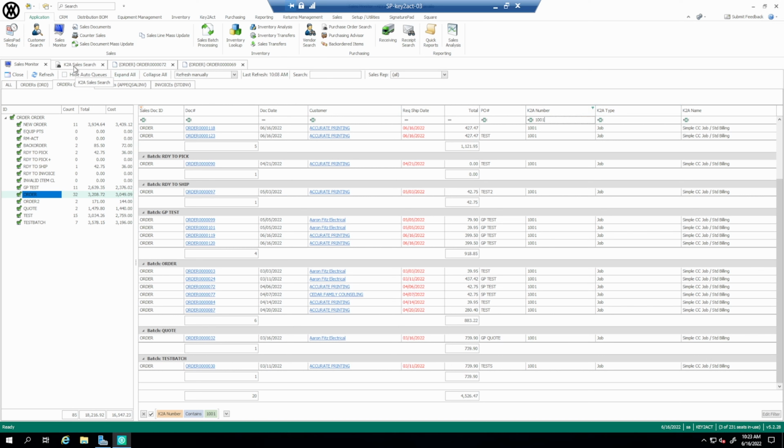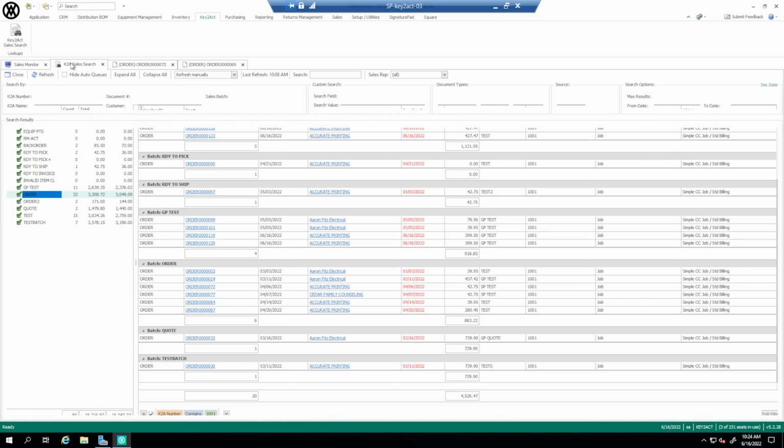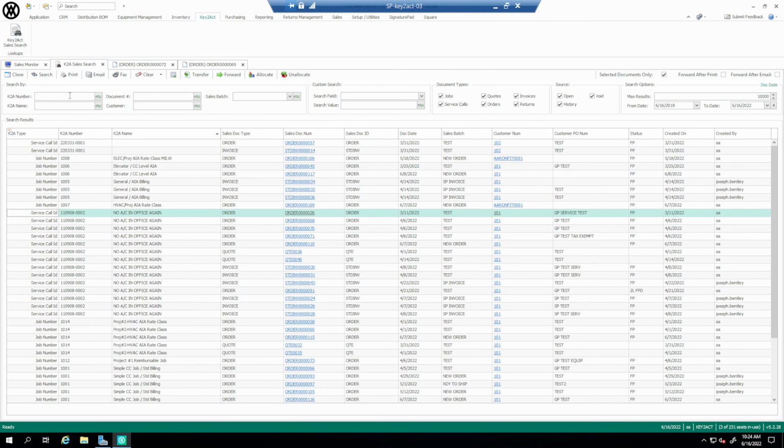There's another ability to search documents particular to the Key to Act jobs and service orders that are in here within the Key to Act module here. Linking into the Key to Act sales search, it's another view to be able to put in the identifiers and then find the matching results. So in this example, I can search across service calls and jobs and the standard quotes, orders, invoices, and returns that we have in SalesPad.